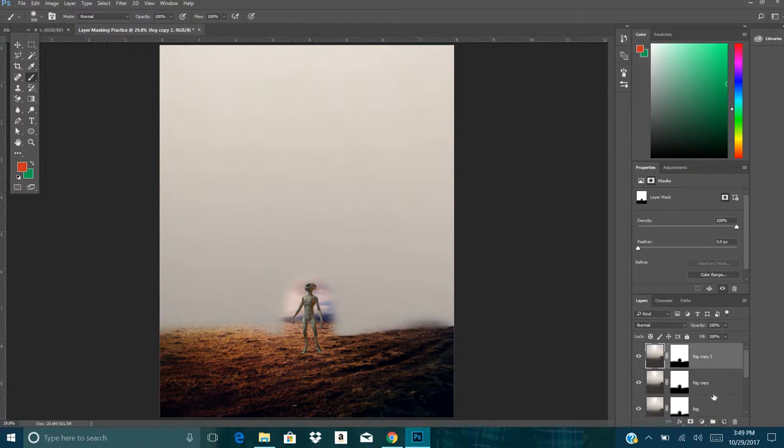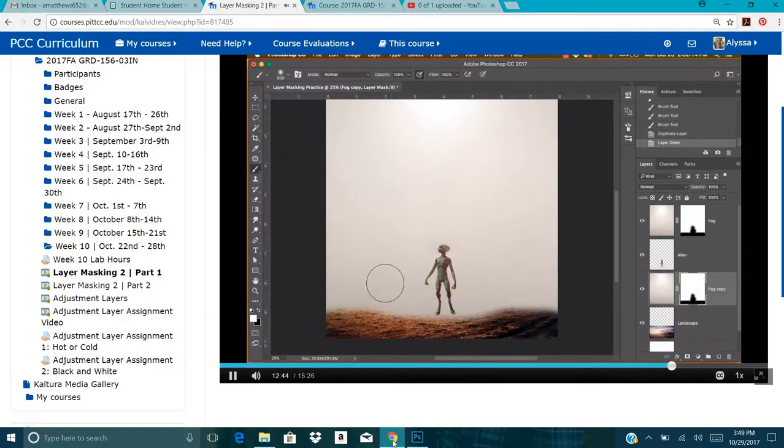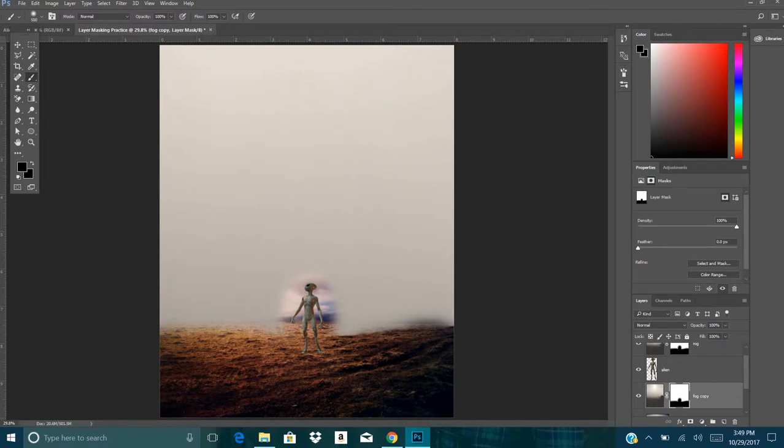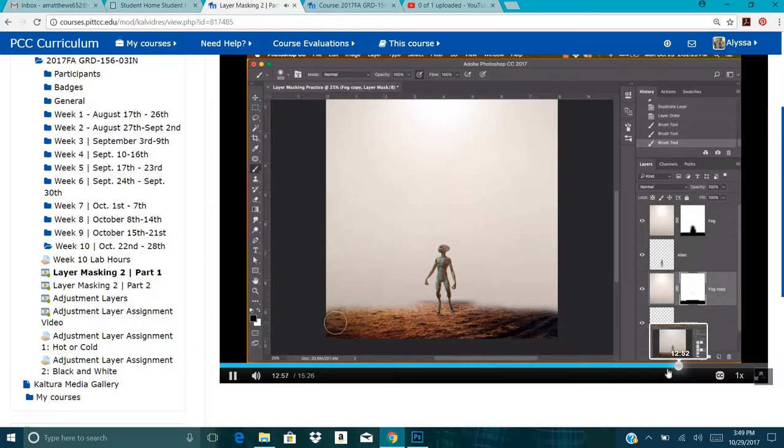Now, while we're on the fog copy layer, we're going to click on the layer mask of that fog copy layer. Then we're going to switch our brush from black to white. And then we're just going to, voila, paint away. However, I think I painted too much right here, so I'm just going to swap it back, and I'm just going to paint this area right here.